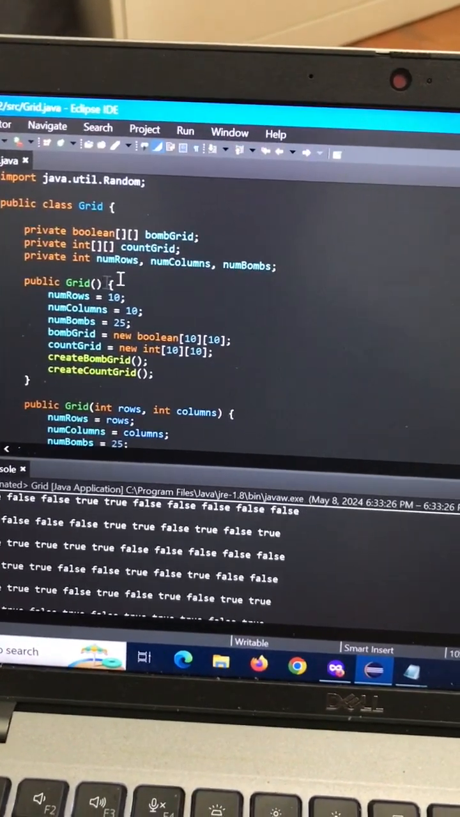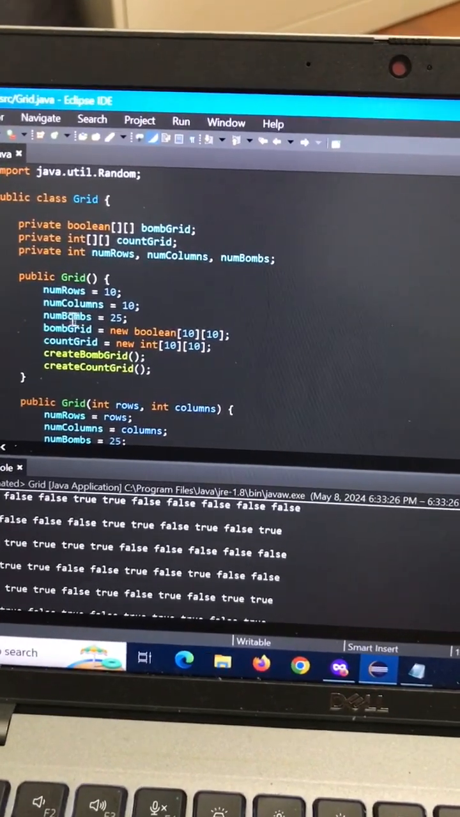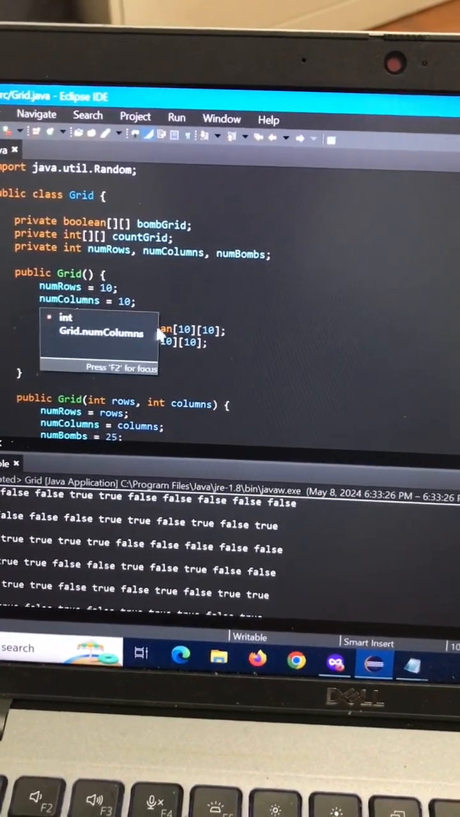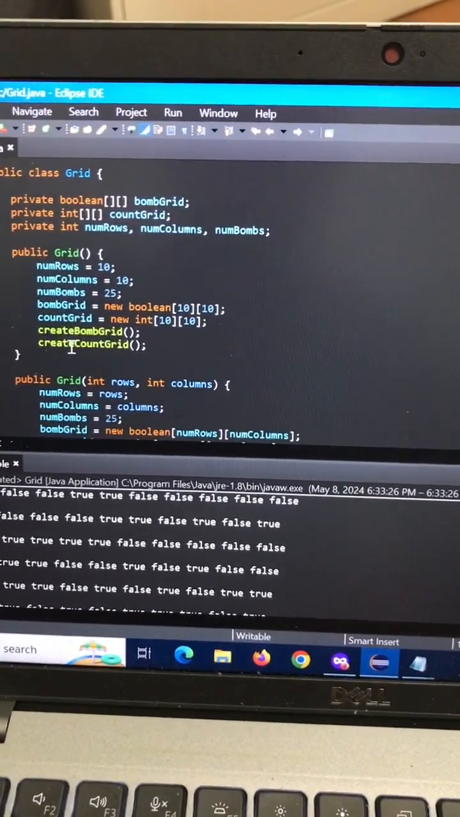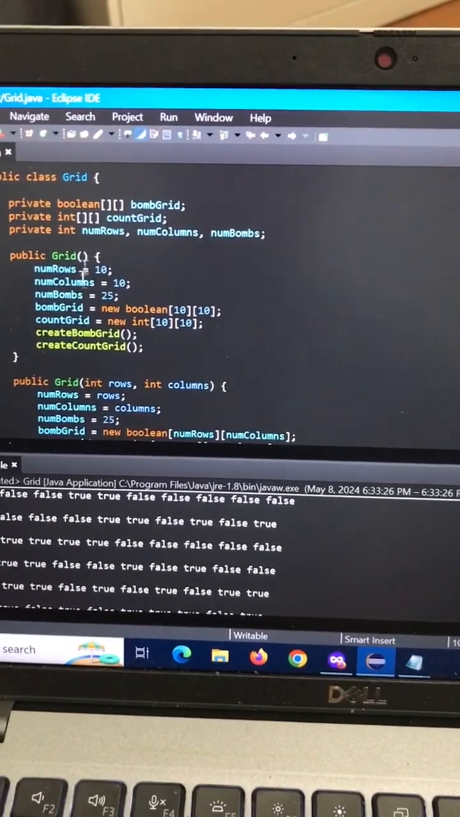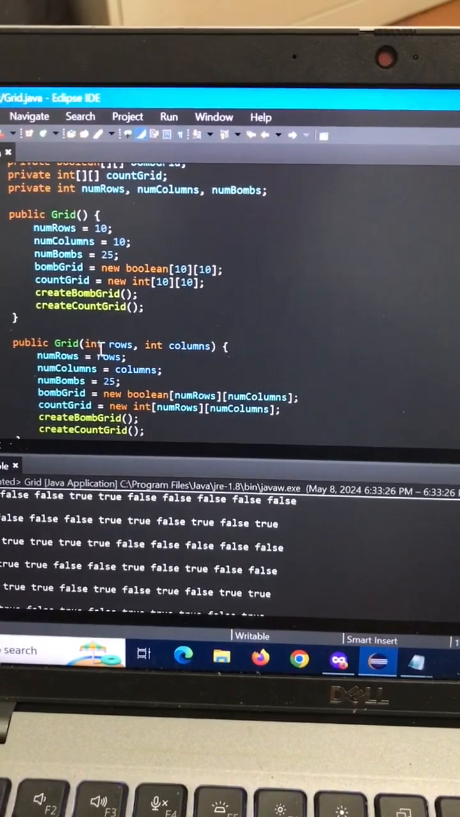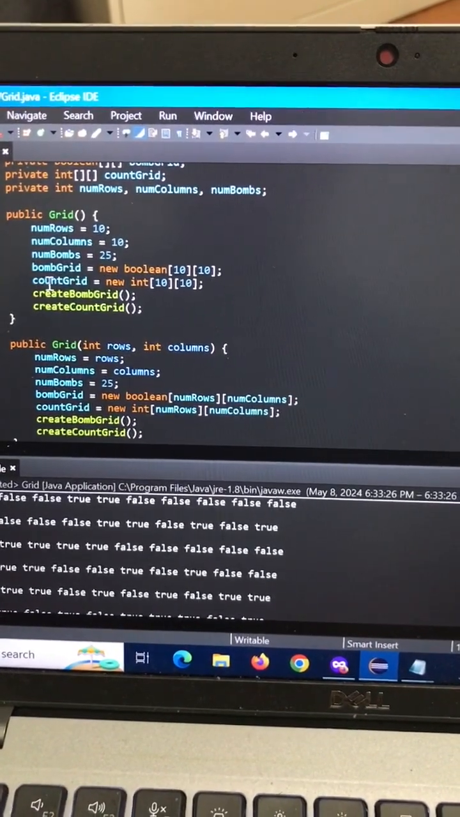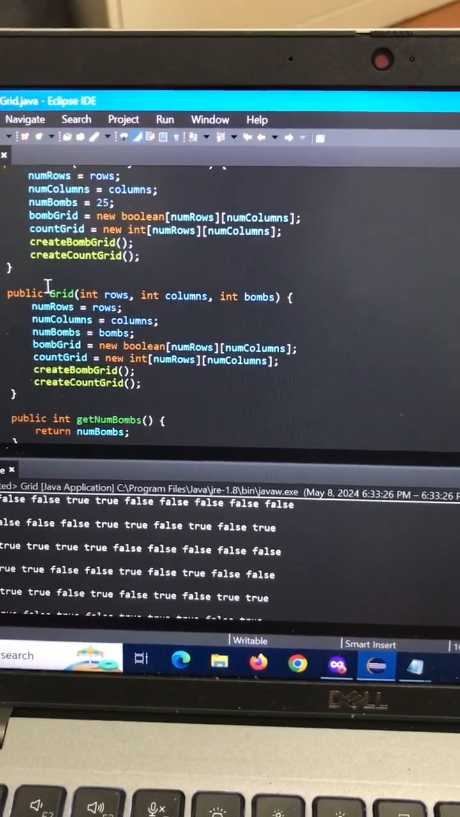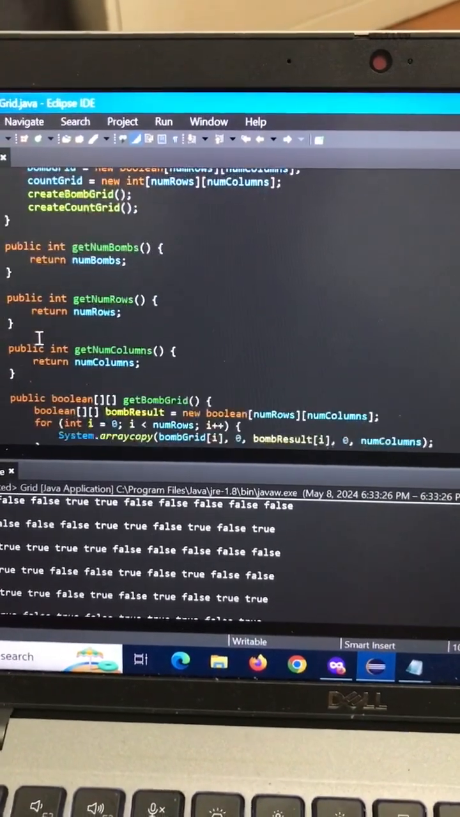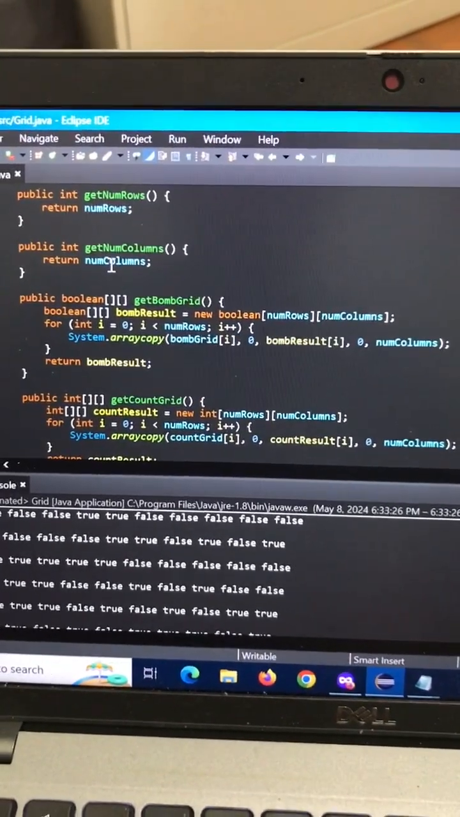So there's going to be 10 rows, 10 columns, 25 bombs, a 10 by 10 grid. So that's that. And then we have these basic ones, just taken from the UML instructions.